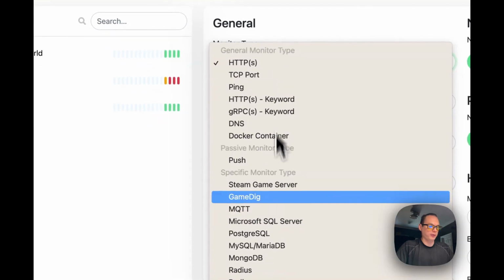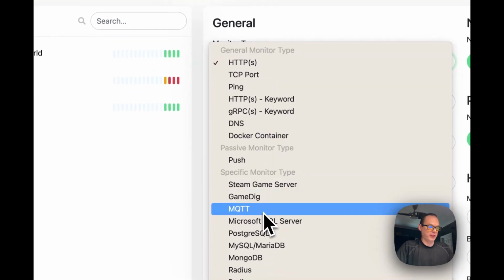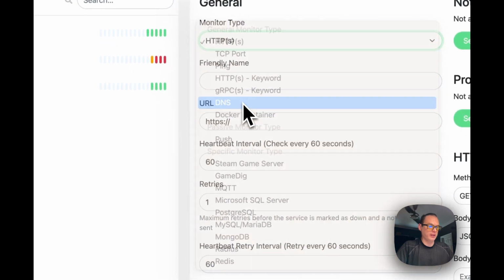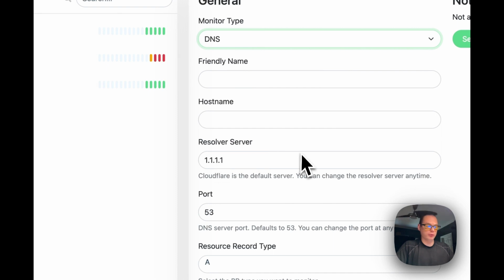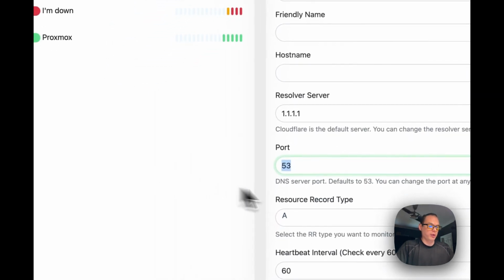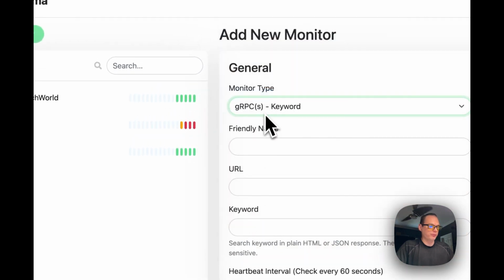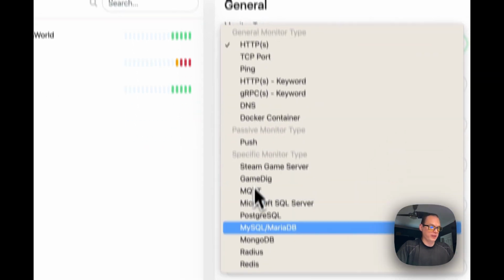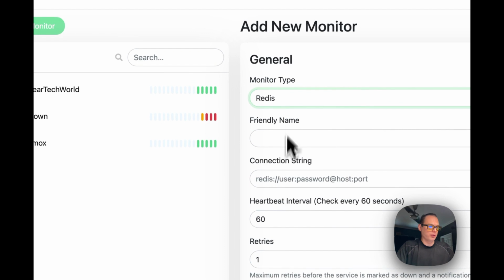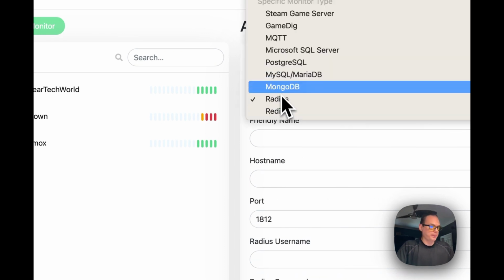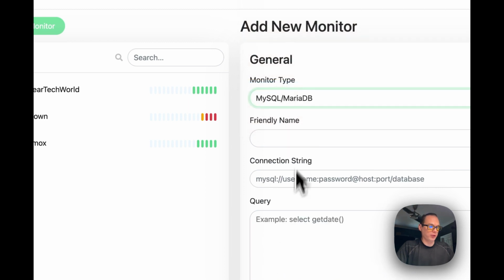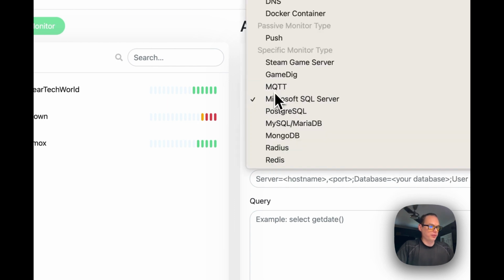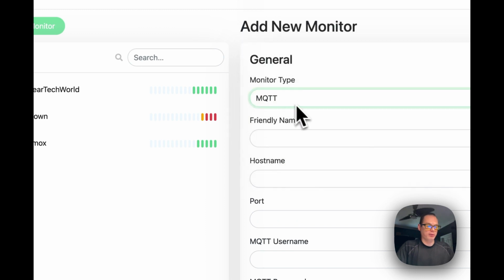Let's go over here, add new monitor. You can do Steam Game Server, GameDig, MQTT, Push, Docker Container, DNS. You can keep up with DNS resolver servers like 1.1.1.1 on port 53, normal. Keep up with gRPC, HTTP, TCP port like we've already done, HTTPS. You can keep up with Redis servers, really nice if you have a local Redis server. MongoDB. You can also do remotely too. Postgres, Microsoft SQL. It's got about everything you need, really.